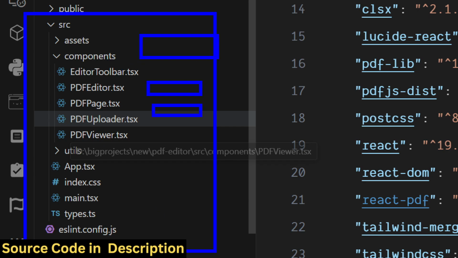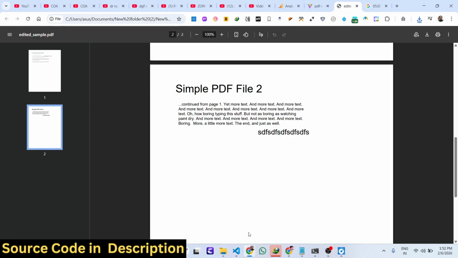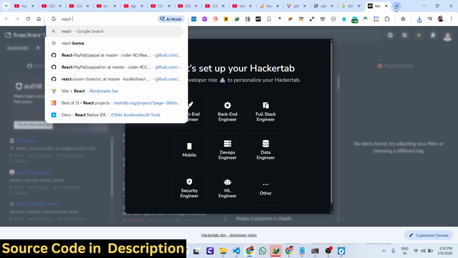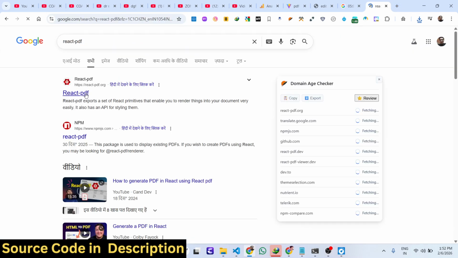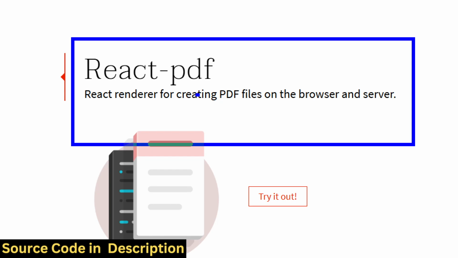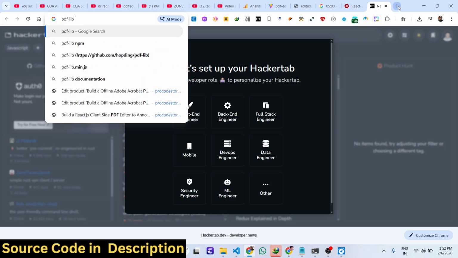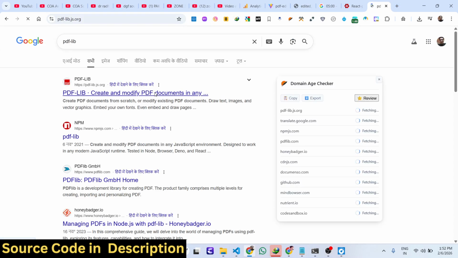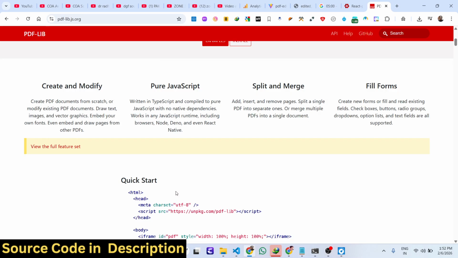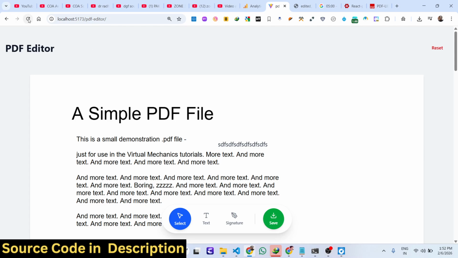So I coded this from scratch in React.js. And if you don't know, React PDF is actually a very nice package specifically for React.js applications, for rendering PDF files in the browser, so we are using this package. Apart from that, we are also using a JavaScript library for editing PDF files. This is the PDF-lib library that we are using. So we are using these two libraries to build out this application.